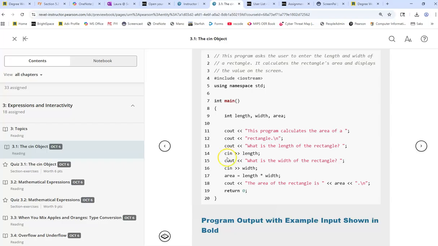The cin is console in. The console is usually that little black run window that you see when you run your code. And if you notice that the arrows are pointing in the direction of the flow of data, so data is coming in from the console and going into this variable here. So this is a good example.